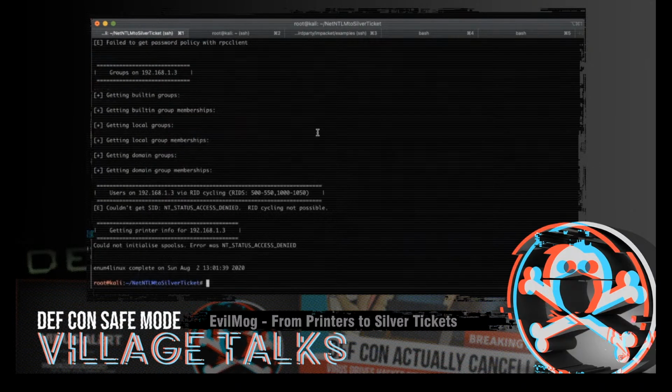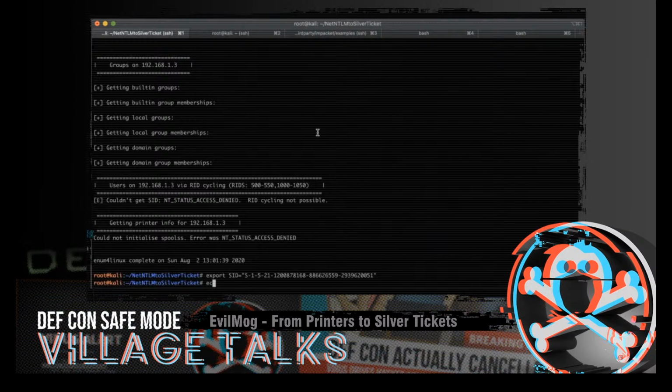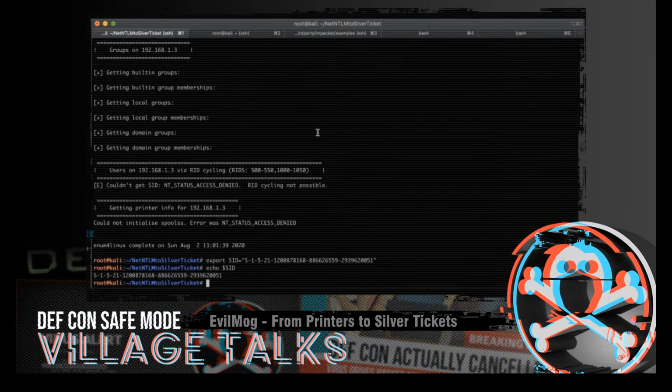So we're going to go export SID equals, and quotes. Even though these aren't required, I put them around just for my own safety's sake because I've been burned once or twice. So we now have the SID. Fantastic. Next thing we're going to need is to go use our credentials on the NTLM silver ticket repo with a tool called Dementor.